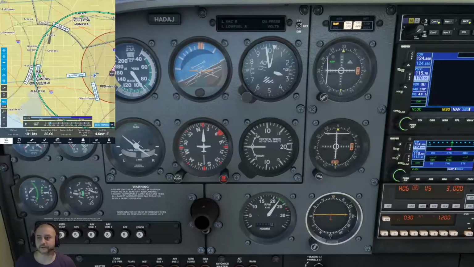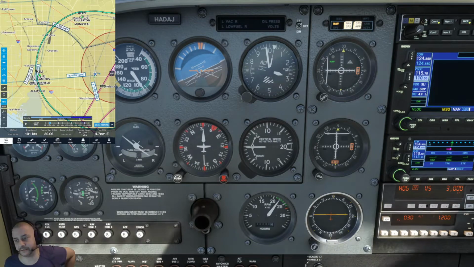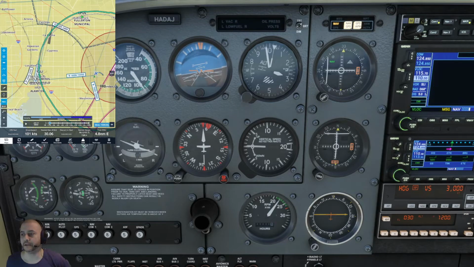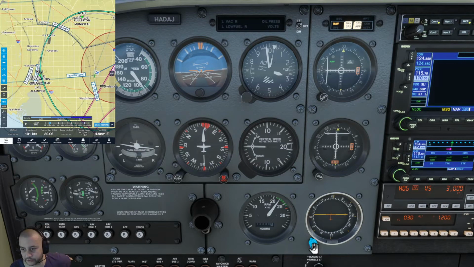Alright, we're back again. We're going to try to do another example. Let's say now ATC tells us to intercept, let's say radial 020 inbound. Okay, 020 inbound. So I'm going to put 020 on my dial.